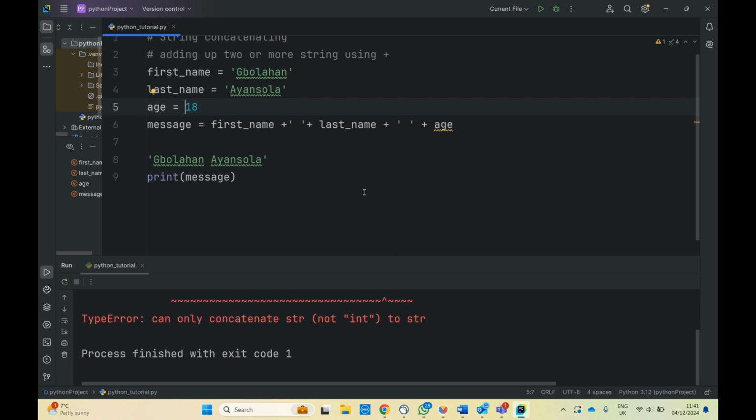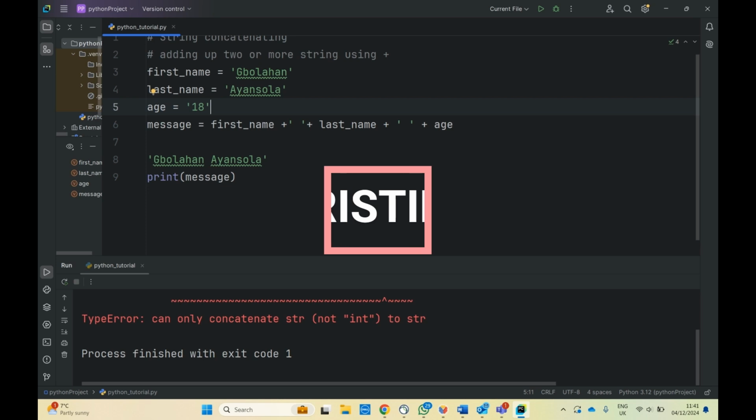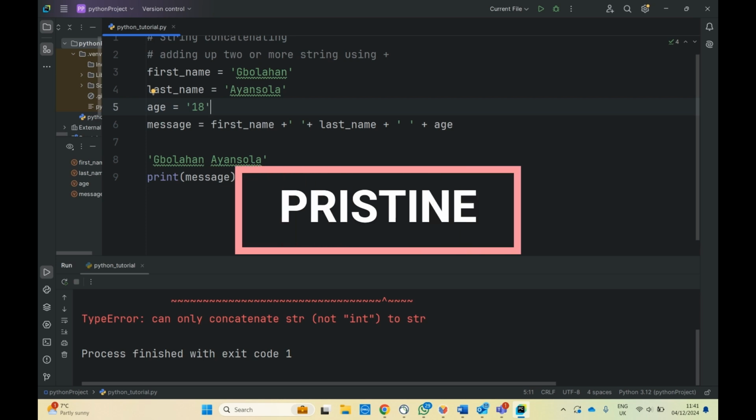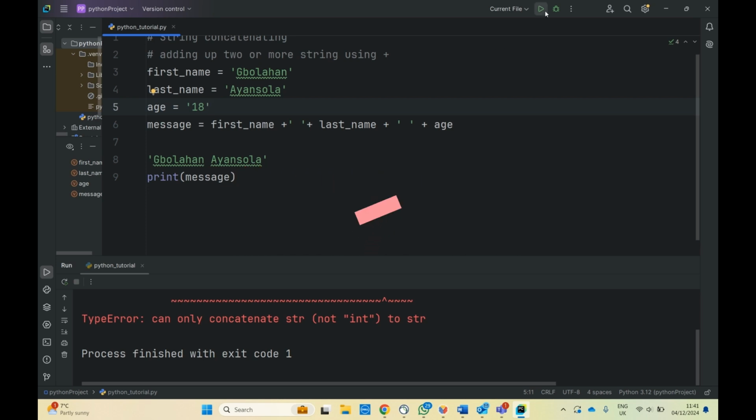But if I come here and make age an integer by removing the quotes, it will throw an error. It says can only concatenate string, not integer. So the only mathematical operation that you can do for strings is addition using the plus sign as we have done here. But everything that you are trying to concatenate together must be a string. You can't concatenate strings with an integer. You can't concatenate strings with a boolean. You can't concatenate strings with a float. Everything has to be a string.